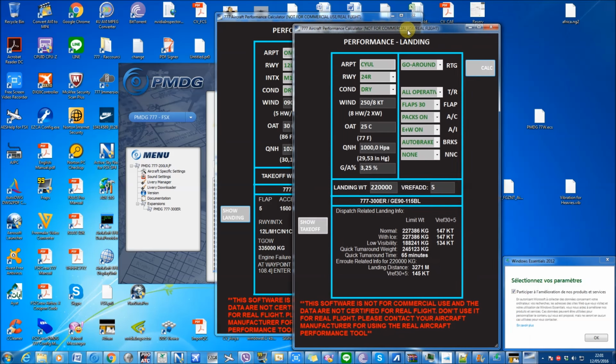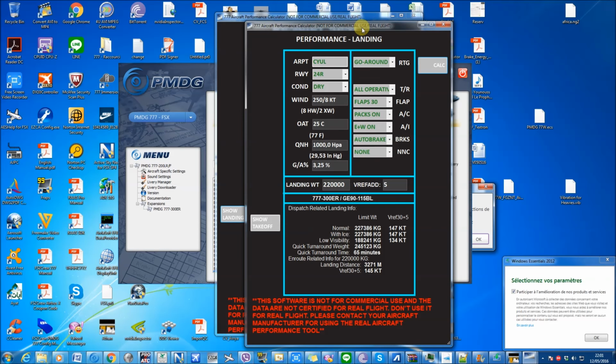So now I am going to the aircraft, and I will make you some comparison, so you will see for yourself what's going on. Okay.